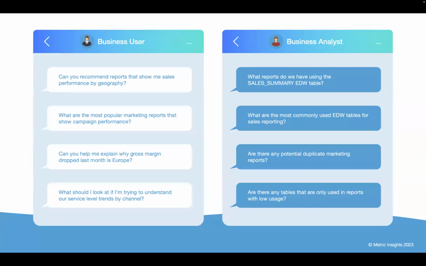Well, it means providing this conversational functionality to the business user, who we want to be able to answer those questions that they might have with the analyst today. It could be things like recommendations for content in a certain area. So, can you recommend reports that show me sales performance by geography? Maybe I'm new to the organization in the marketing department, responsible for marketing analytics, and want to understand what some of the existing popular reports are in the area that I'm responsible for.